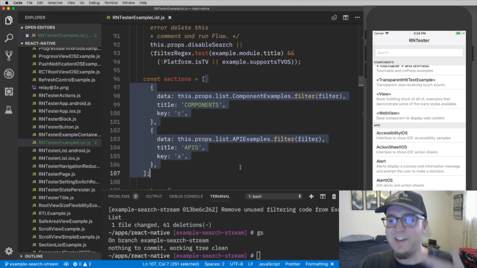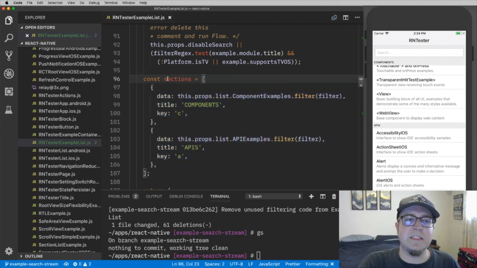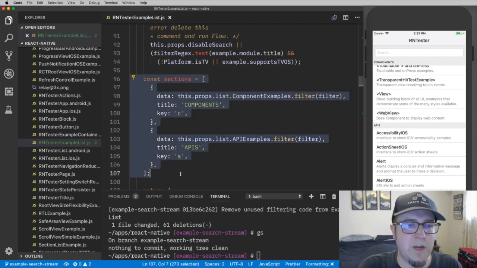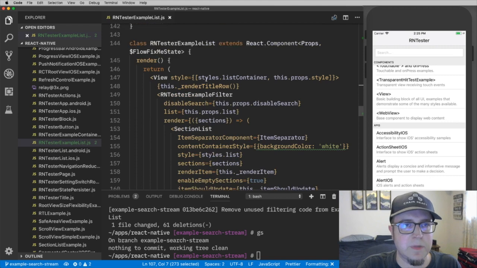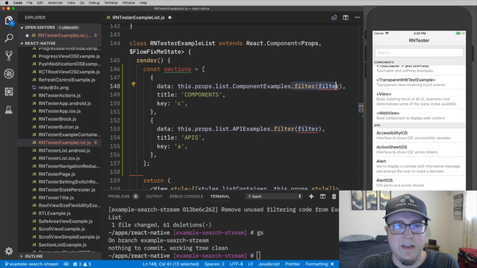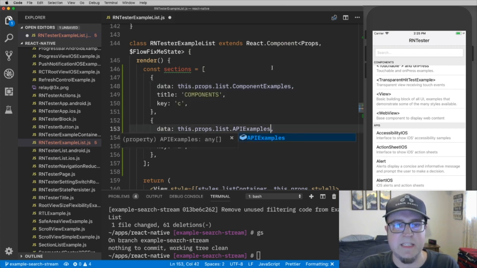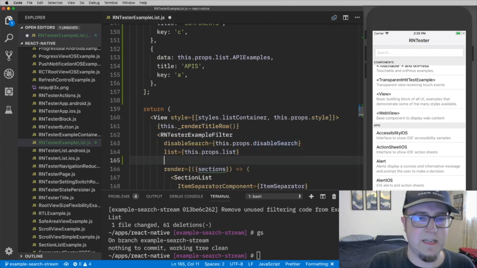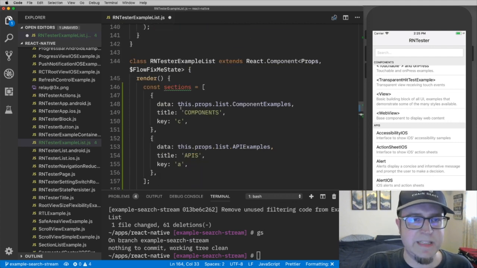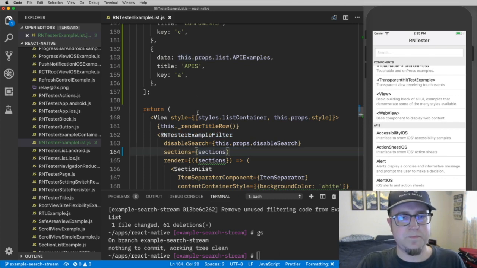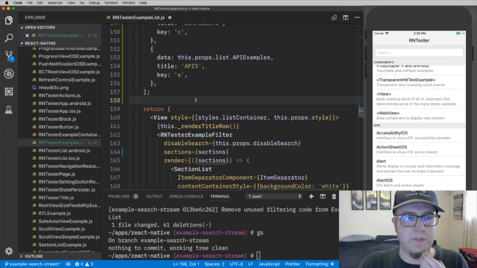So I think what we could do, thinking ahead for the first time that I've coded through this, is just to take in a list of sections, but not making assumptions about what they are in here. And so let me copy and paste sections back over into RNTester example list. This is going to happen in the render method, but the filtering isn't going to happen here. We're just going to take props list component examples there and API examples there, and have unfiltered sections happen here. And then we're going to want to pass, instead of passing in the list, because I don't think we're going to need the list anymore, we're going to pass in the sections into RNTester example filter. And they're going to get sections back out, the filtered sections back out.